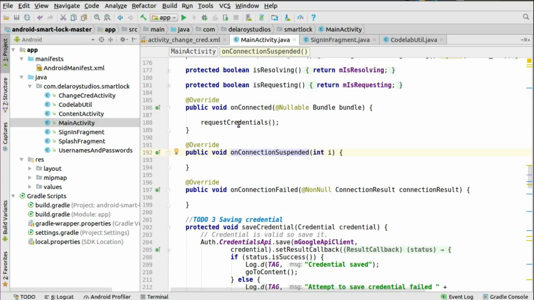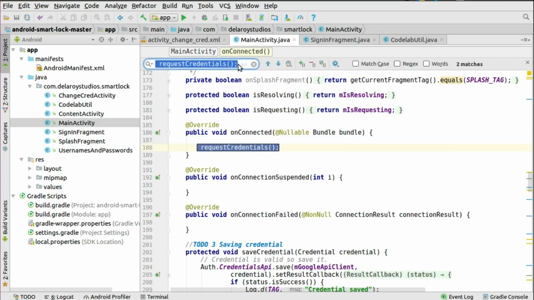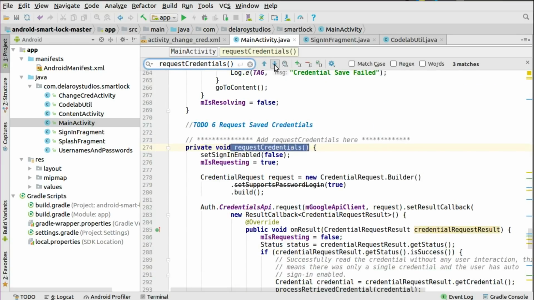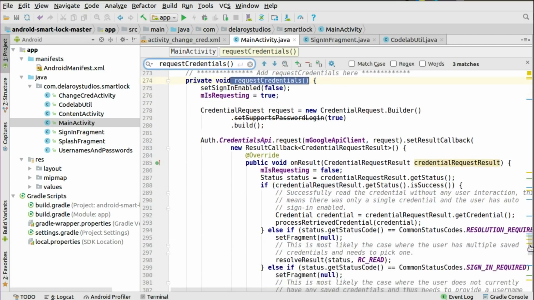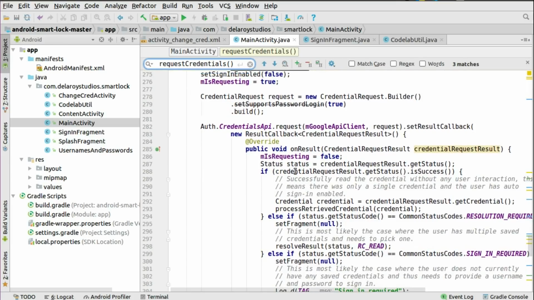In the onConnected, that's when you request the credentials. Look at that. Let's find the method. Request credentials. Cool. I'll find it. Look at that. That's where you request saved credentials once connected to the Google API client, and this is where you check if you've successfully read the credential without any user interaction. That means there was only a single credential and the user has auto sign-in enabled for this.